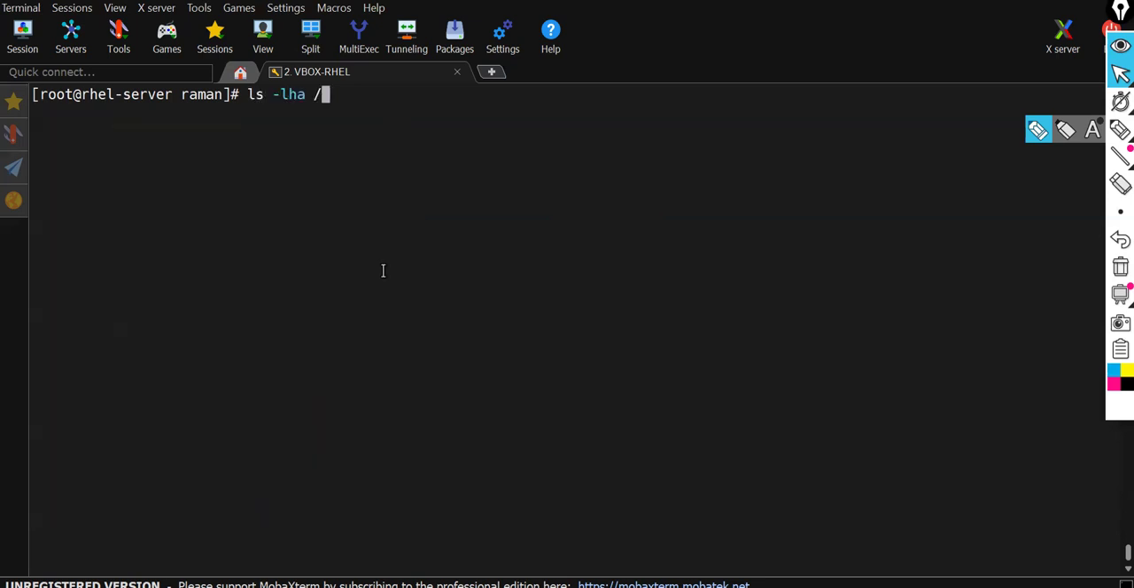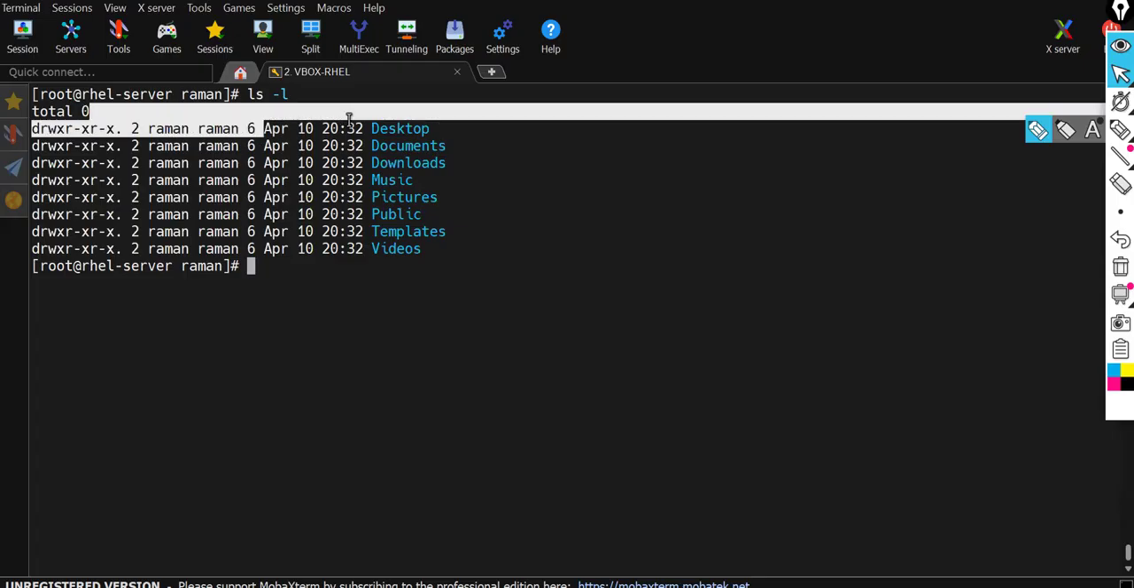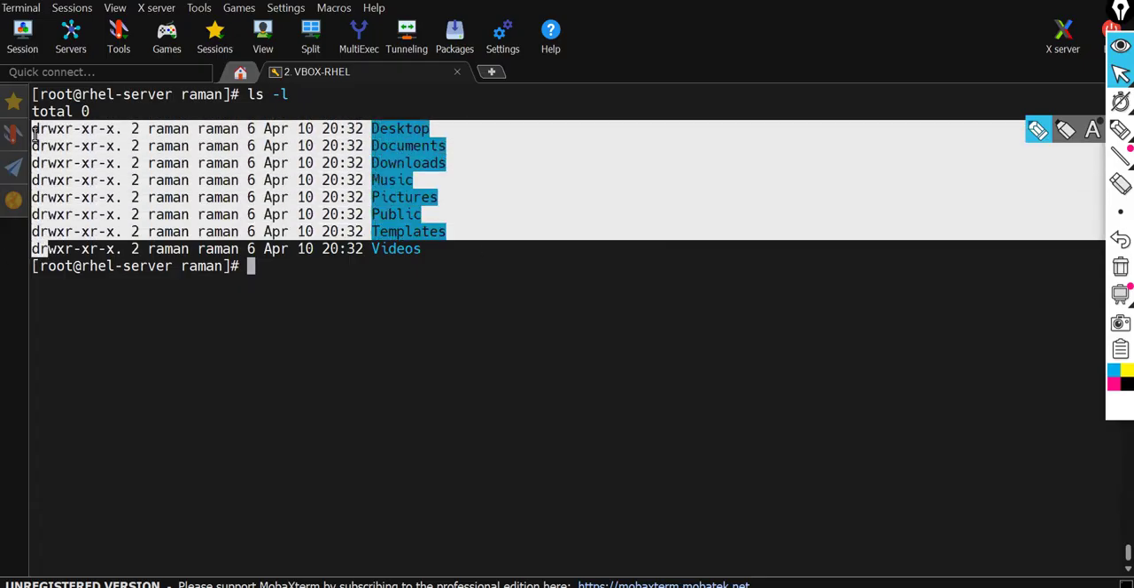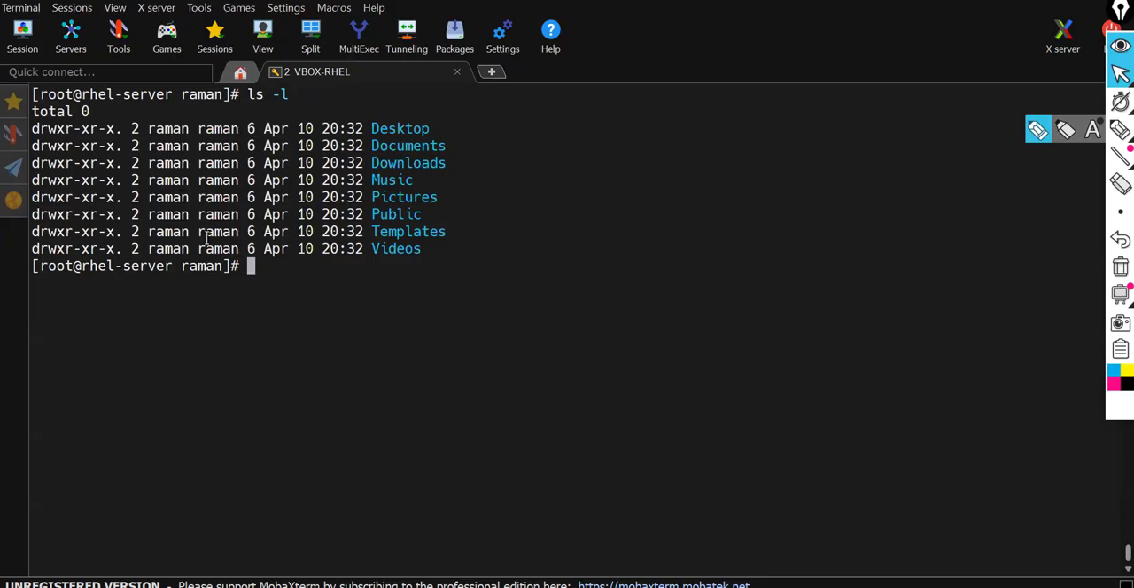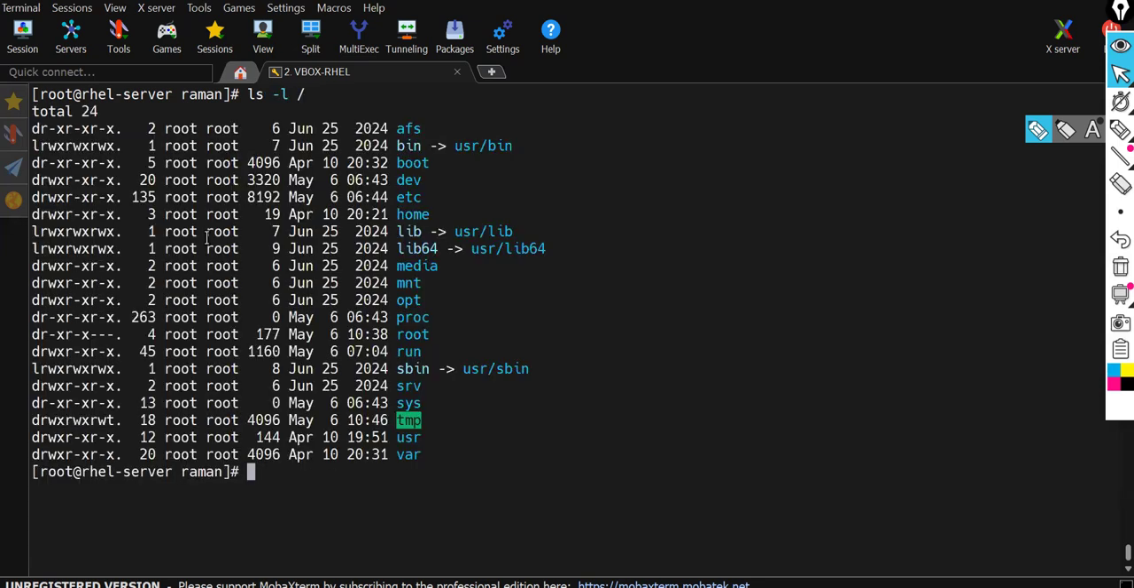All right. Now let me go back again with the ls -l command. So this is the size, this is the last modified date, and this is the name of the file or directory. Here all are directories. Let us see some other example where we can see files also. So if I say ls -l and root, you can see it is a combination. Here you can see this is a directory, AFS.